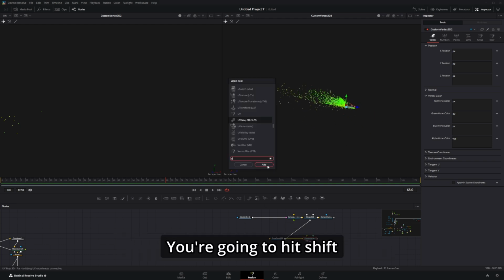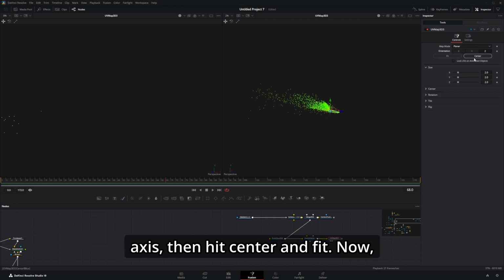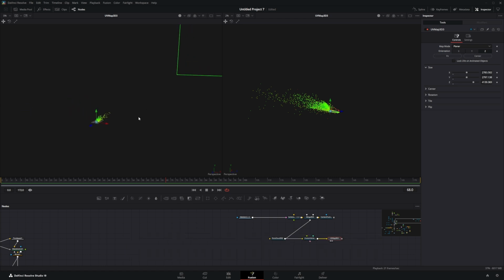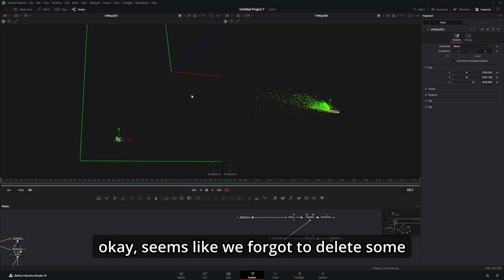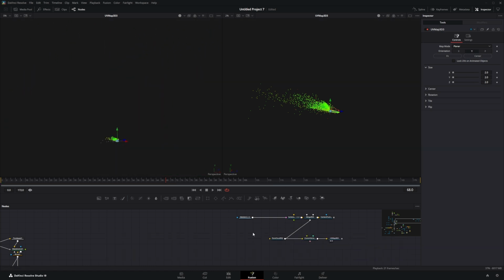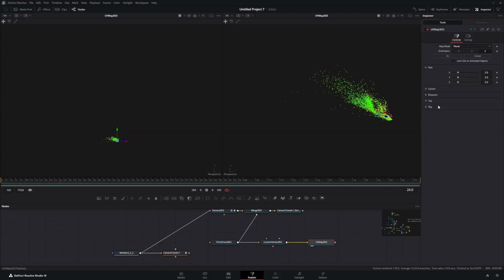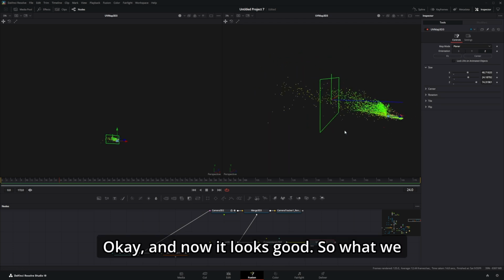You're gonna hit Shift+Space and type in UV map. With this, rotate it a bit to the right axis, then hit center and fit. Now, it seems like we forgot to delete some points. Let's go back a bit. Okay, and now it looks good.